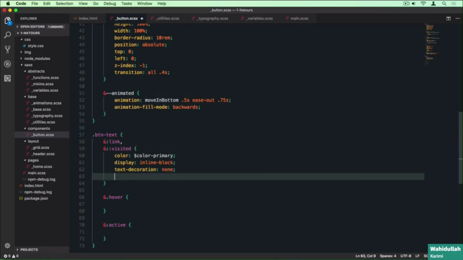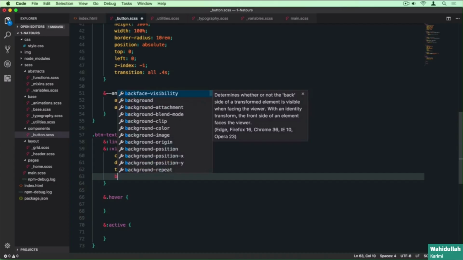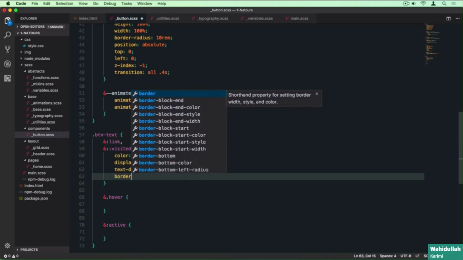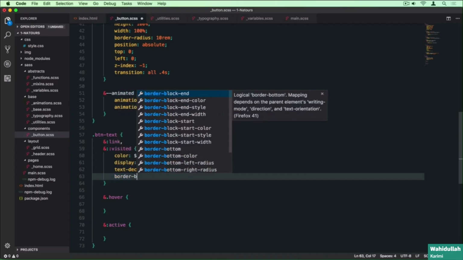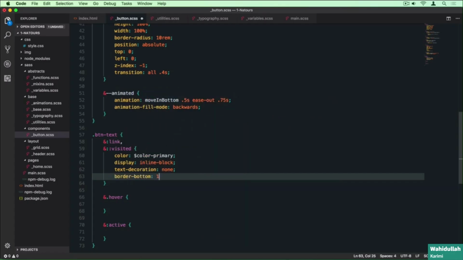none, because we want to put our own decoration. So our own underlining. And we do that by having a border bottom. And it will be 1 pixel, solid, and again, the primary color. So the exact same color as the text.